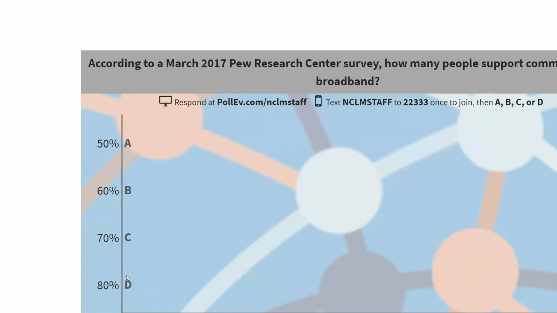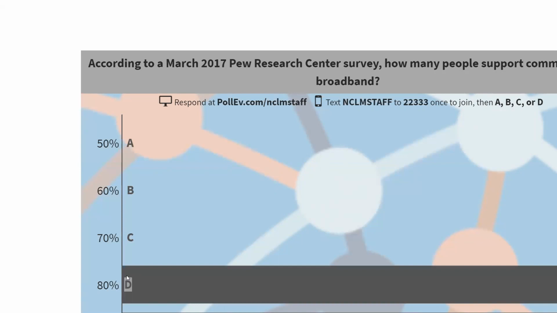Wanted to just demonstrate to you the level of support that we know is out there in the public for community-led broadband. So get your phones out. Last poll question. According to a March 2017 Pew Research Center survey, how many people support community-led broadband?